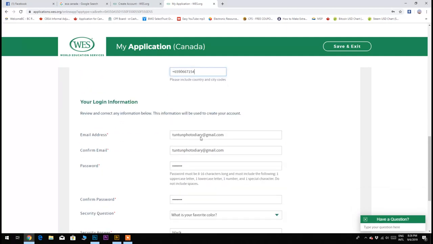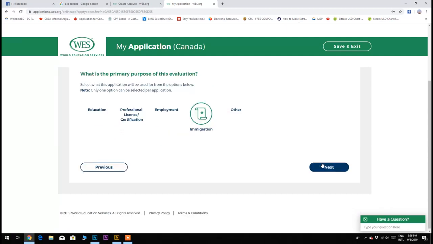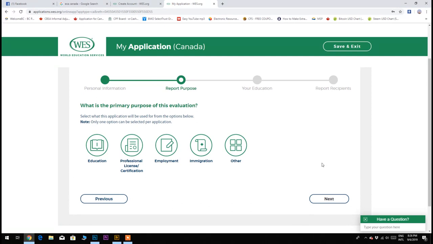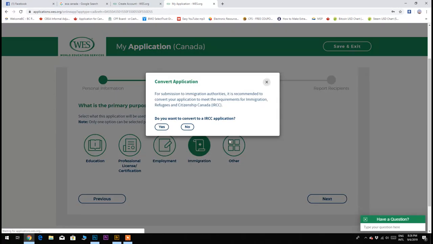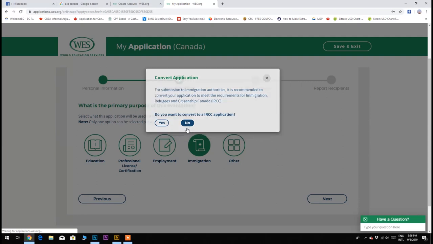That's my Singapore phone number. Then click on Next. What is the primary purpose of this evaluation? I will click Immigration. Do you want to go over an IRCC application? I will click No, because I want to apply for permanent residence.